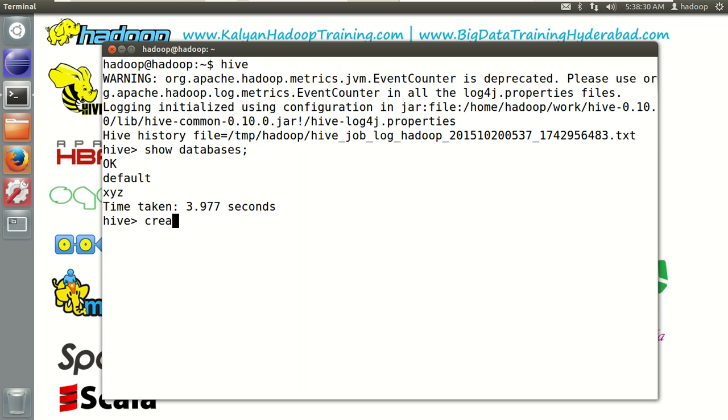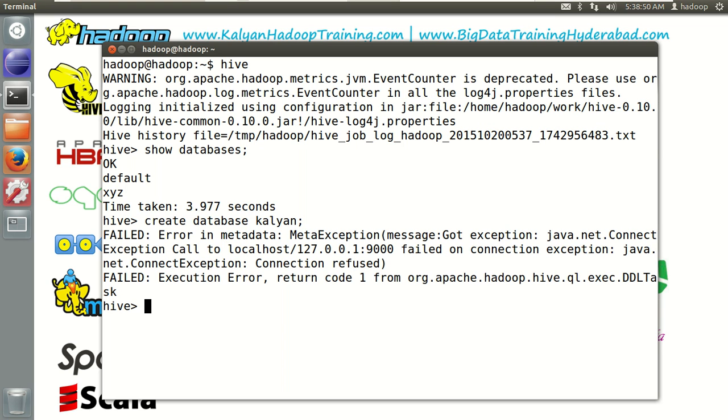The next command is create database, maybe Kalyan. It's going to fail, let's verify it. The first command, show databases, gave the answer properly: the previously created default database is there and the XYZ database is there. But when I say create database with the name Kalyan, it is saying there is a metadata issue.